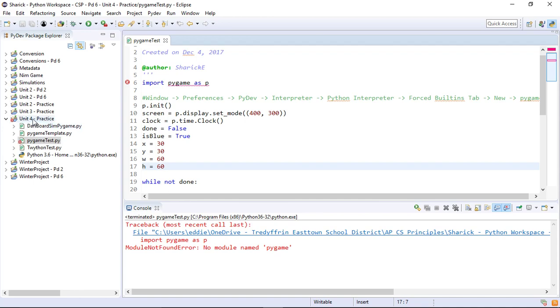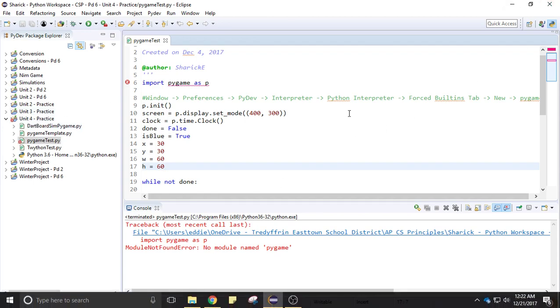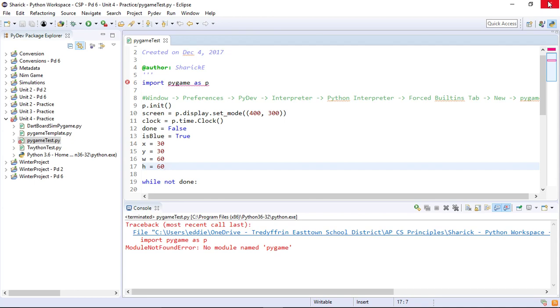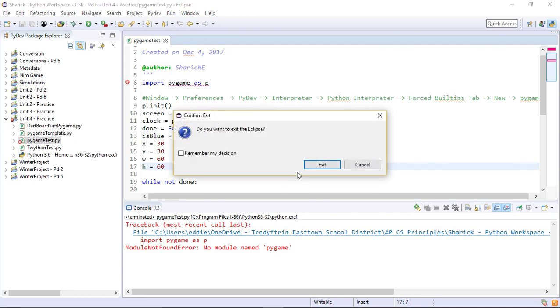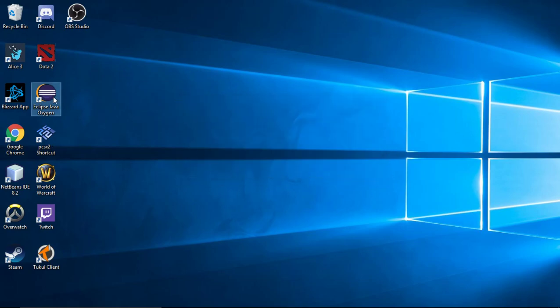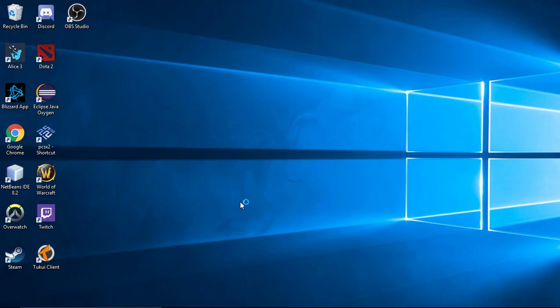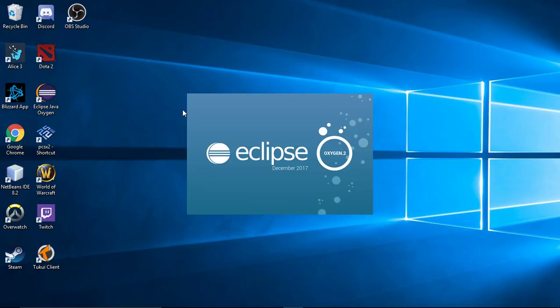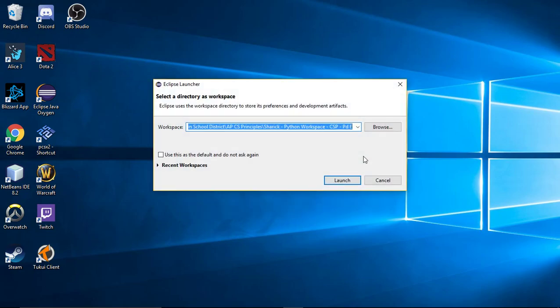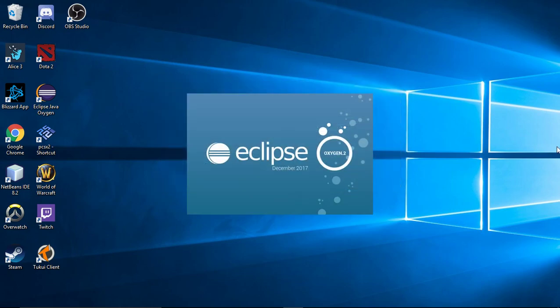Now, one thing is you'll want to be running Eclipse as an admin. So if you haven't opened Eclipse as an admin, you'll want to go ahead and exit out and then reopen it as an administrator. If you don't do that, then you can run into some issues there. So go ahead and launch here.